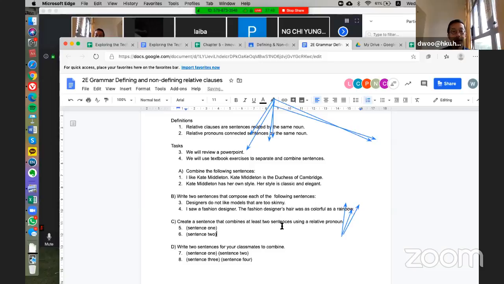Okay. So I'll say it one more time. We have A task, B task, C task, and D task. A task, pretty easy. Just combine these 2 sentences into one sentence. A2, combine these 2 sentences into one sentence. B3, write the 2 sentences that compose this sentence. B4, write the 2.